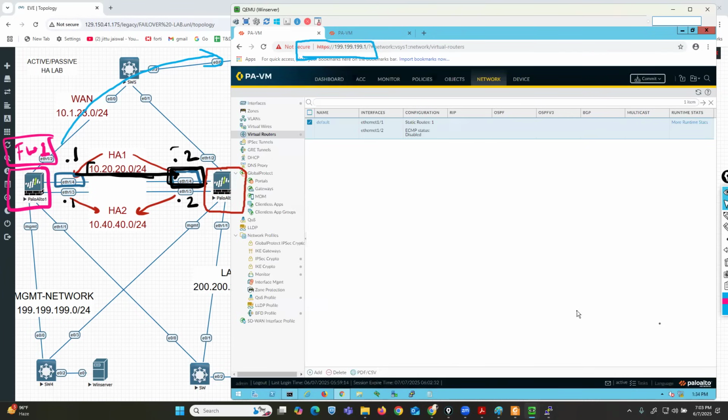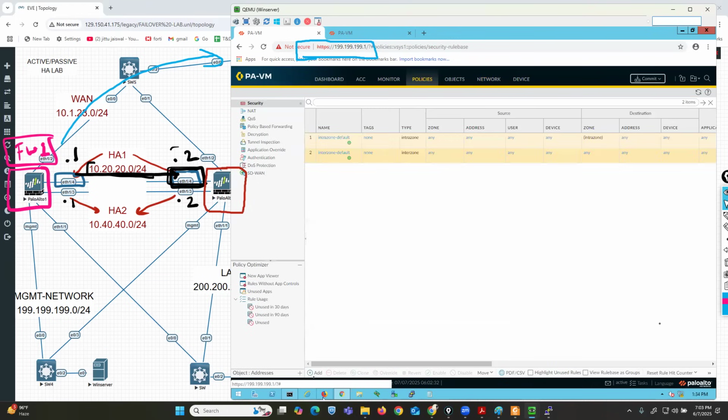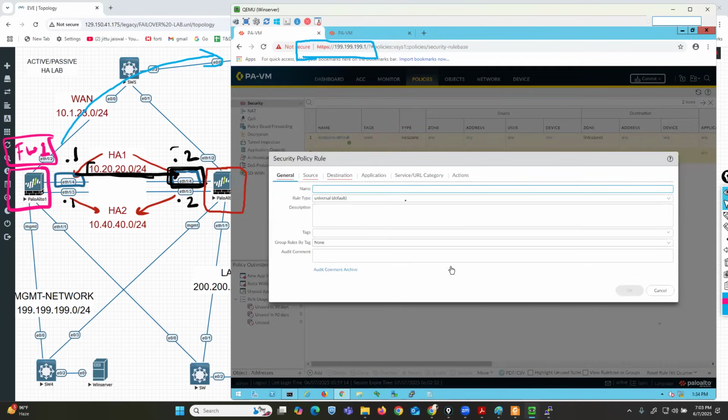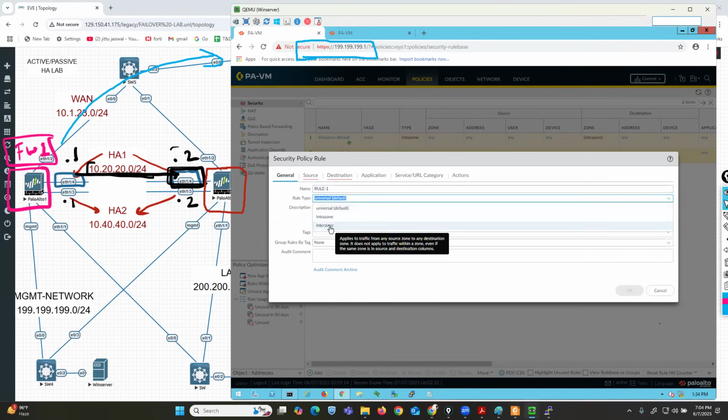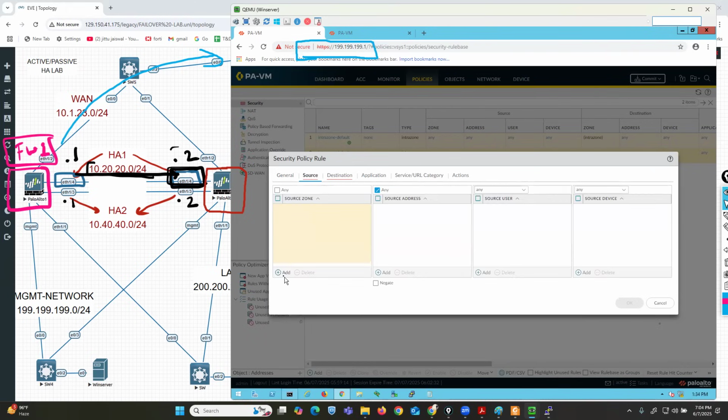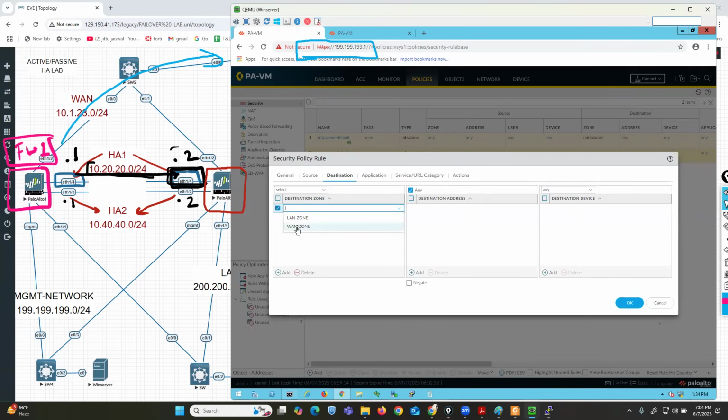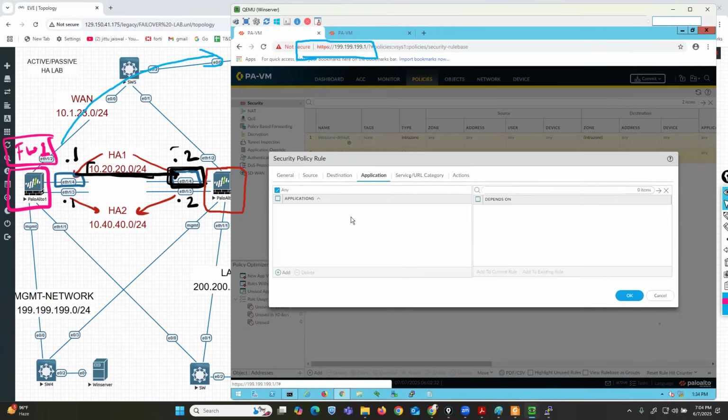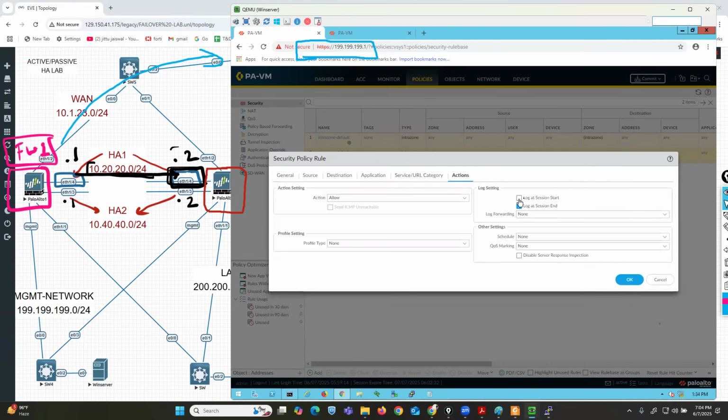Let's configure a policy also to allow our traffic. Policy, rule 1. Rule type, interzone communication rule. Source: if traffic source is LAN zone, source address any. Destination is WAN zone, any application, any service, URL category. Action, I'm using allow. Now you can click on OK.